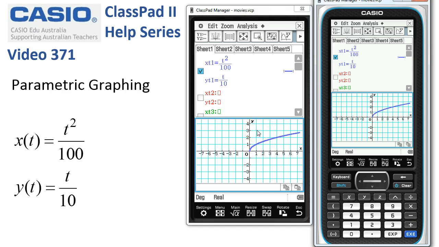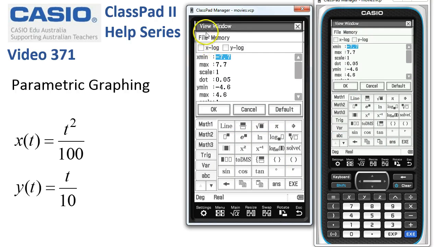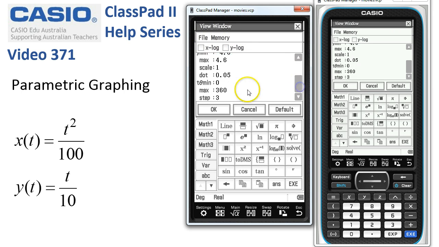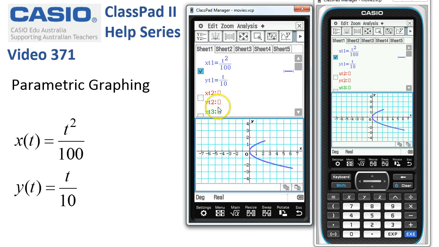Now, to change the scale for this type of graphing, when we hit on the view window here and head down to the bottom, you can see here are the parameters that we can change. So let's change them from going from negative 25 on our T value, maybe up to positive 15, and steps of 1. And so we'll tap OK and see. And you can see now we just get this section of the graph.